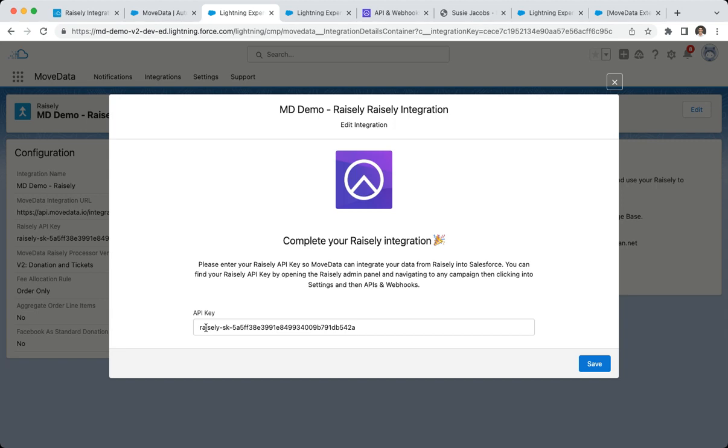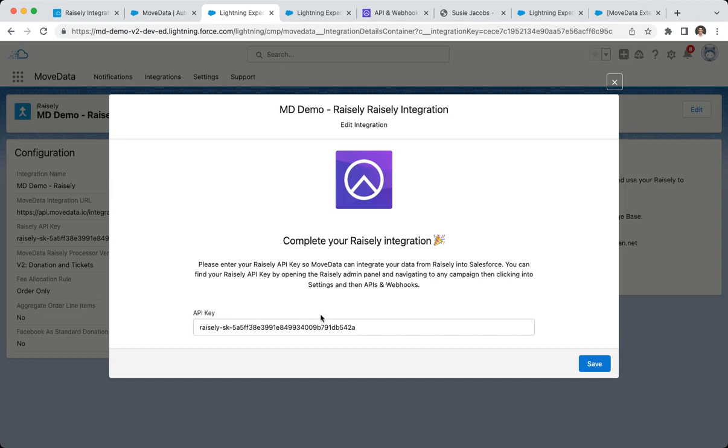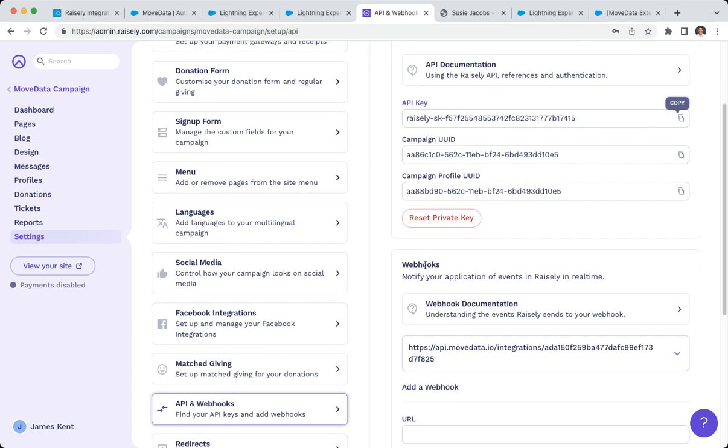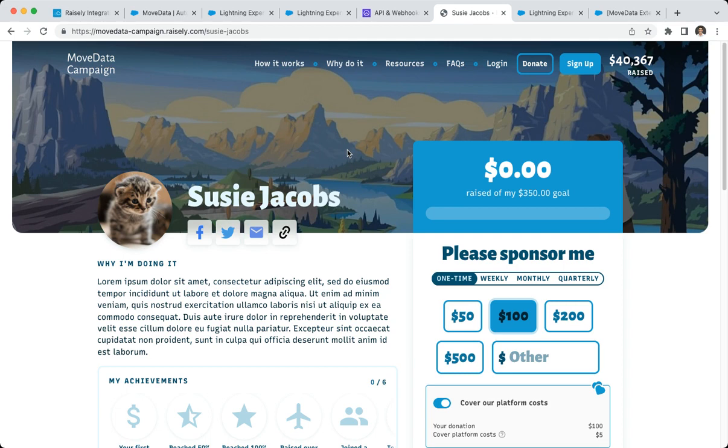And basically, what you'll need to do is get your API key out of Razely, so this one, and paste it into MoveData, which will allow us to connect to your Razely account. And then once that's done, MoveData will issue a URL, which you can paste into Razely under webhooks and select certain events to subscribe to. And basically, what this does is every time an action occurs inside Razely, like a donation is made or maybe a fundraising page gets created or updated, that information is going to be pushed from Razely into MoveData and in turn into Salesforce.